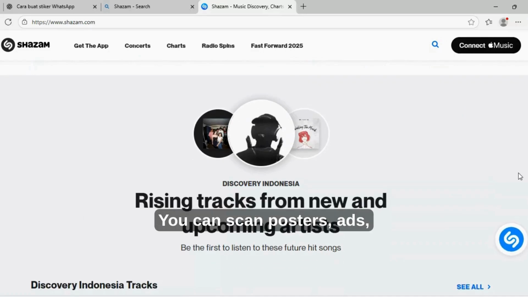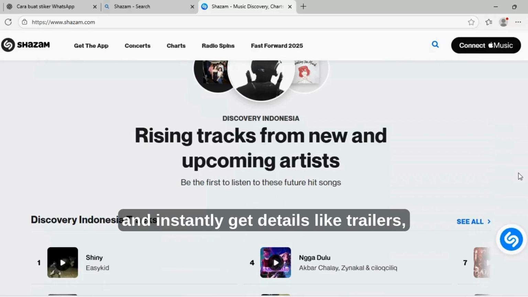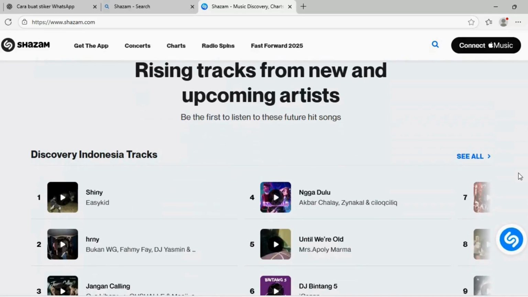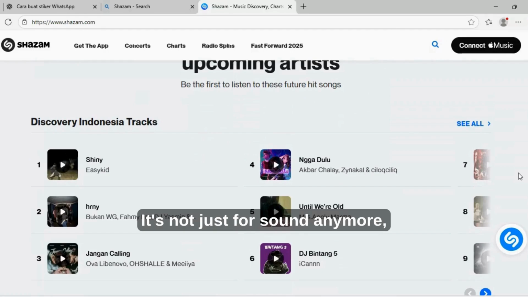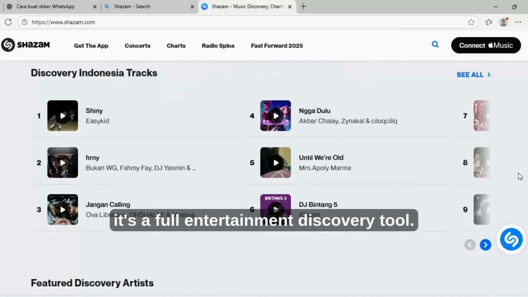There's also a built-in visual Shazam feature. You can scan posters, ads, or even QR codes that contain Shazam tags and instantly get details like trailers, artist info, or playlists. It's not just for sound anymore, it's a full entertainment discovery tool.